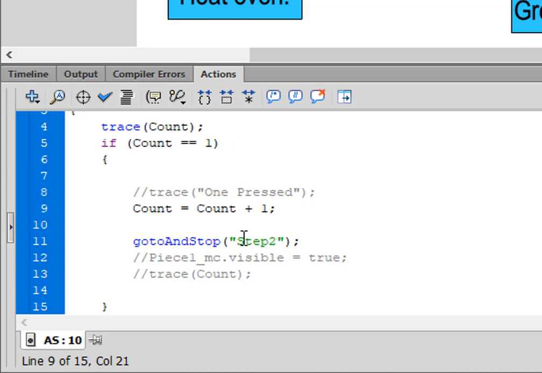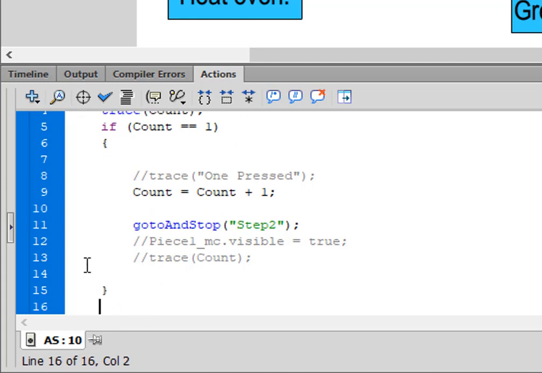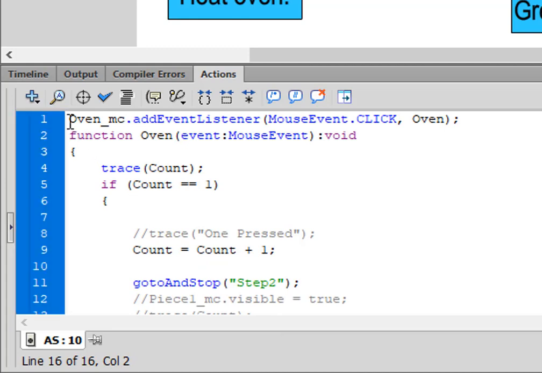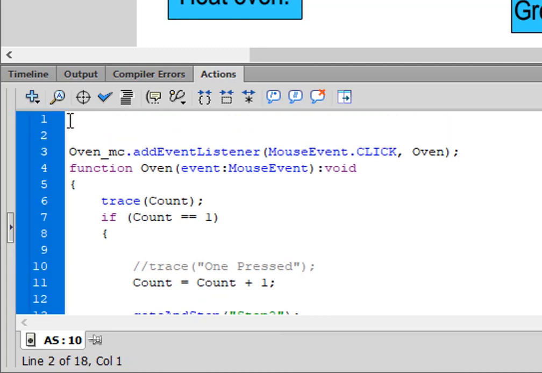Go to and stop. Small g, small t, capital A, capital S. That turns blue. Open bracket. This is similar to that step 1 where we had quotation. Step 2, close quotation, close bracket, semicolon. There's a closed curly bracket for this one here, and here need another closed curly bracket. So now I need to make this variable called count. Go to the top of the page, put a couple enters, and type this.